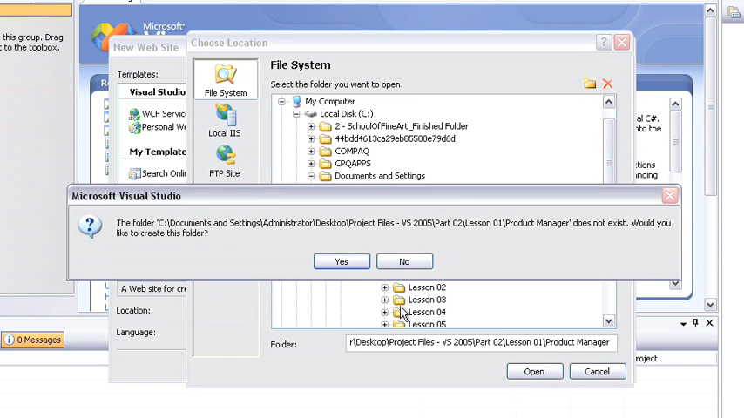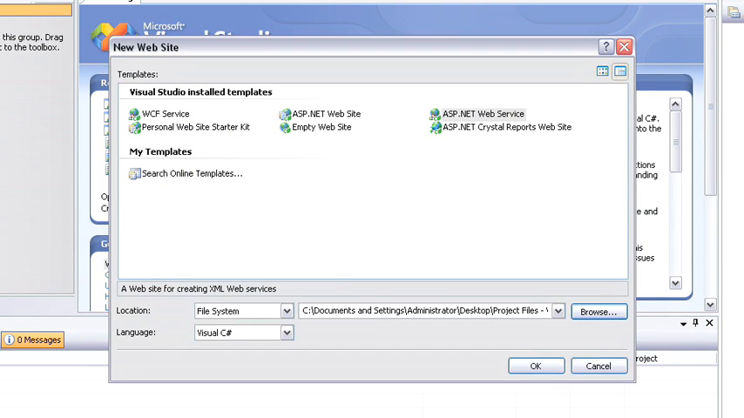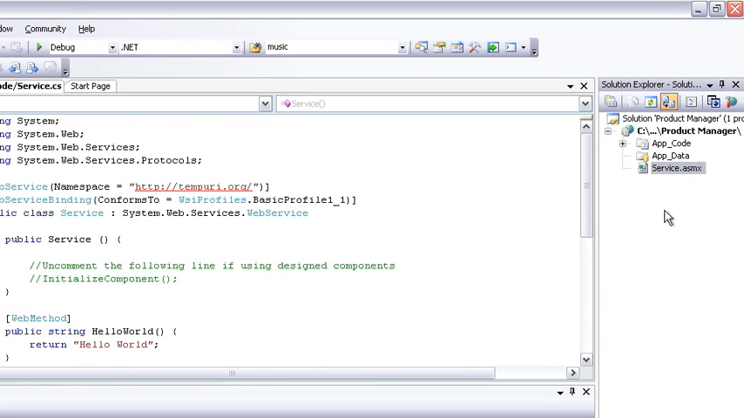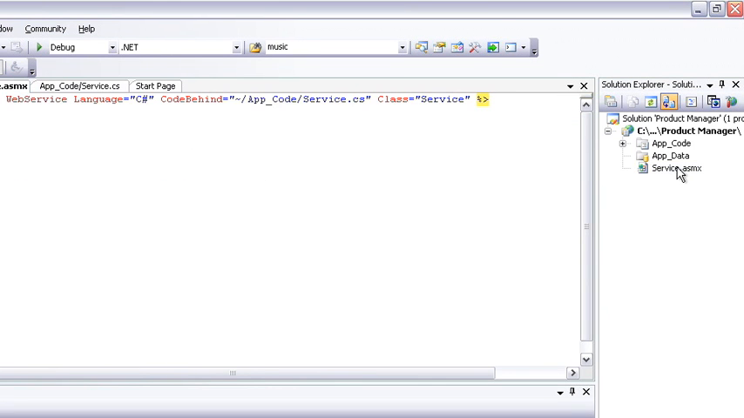Press Open. It prompts me to create the Product Manager directory. I'll say OK. You will see Visual Studio 2005 has created some files in my Solution Explorer. You'll see the service.asmx file, or ASMX. This is the endpoint URL file for our service. Double-click on it to open it.